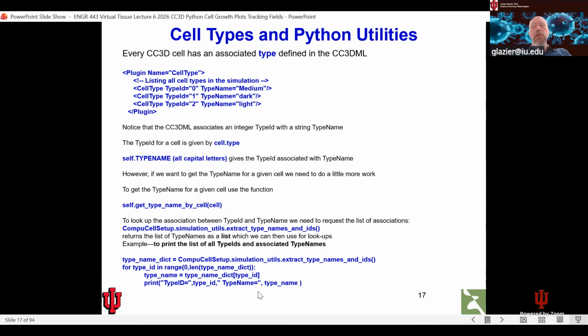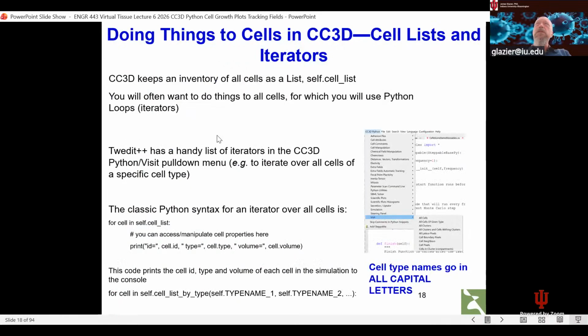You could pull the list of all the cell types if you want. I don't think that's something we're going to do very often. Something that we are going to do very often is iterating.